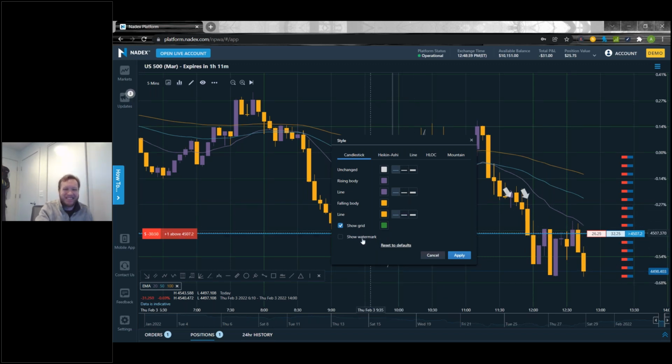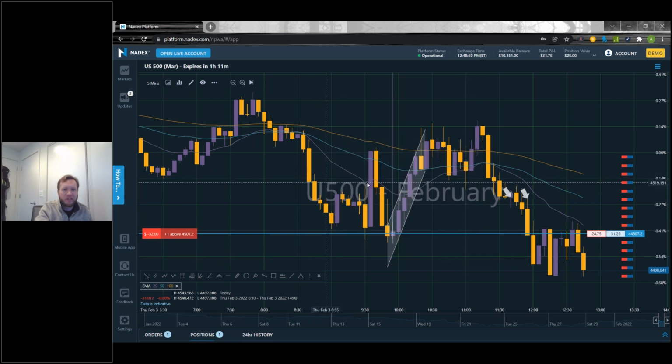So you have your grid here, and then you have a watermark. So you can actually click show watermark, and it's going to show you the actual underlying. So I'll apply this real quick. So you can see this shows the actual underlying market. We have the grid on the background. We have our candlesticks that now look like I'm an LSU Tigers fan.